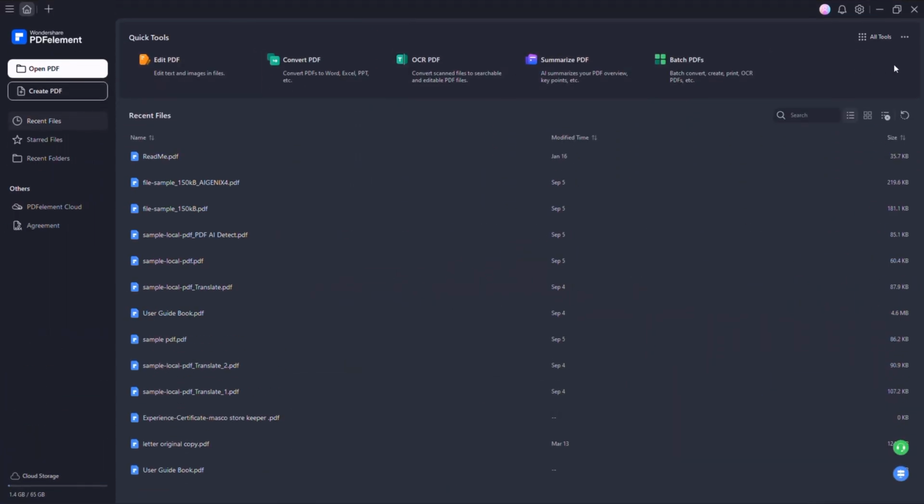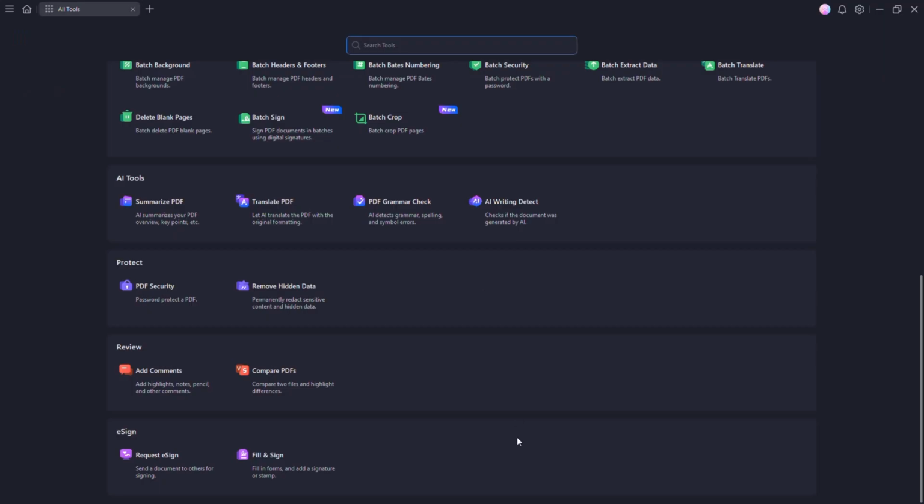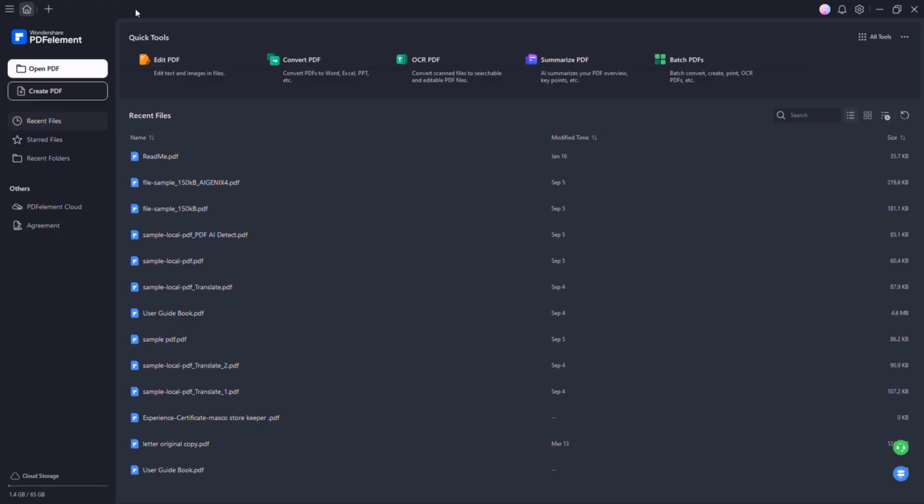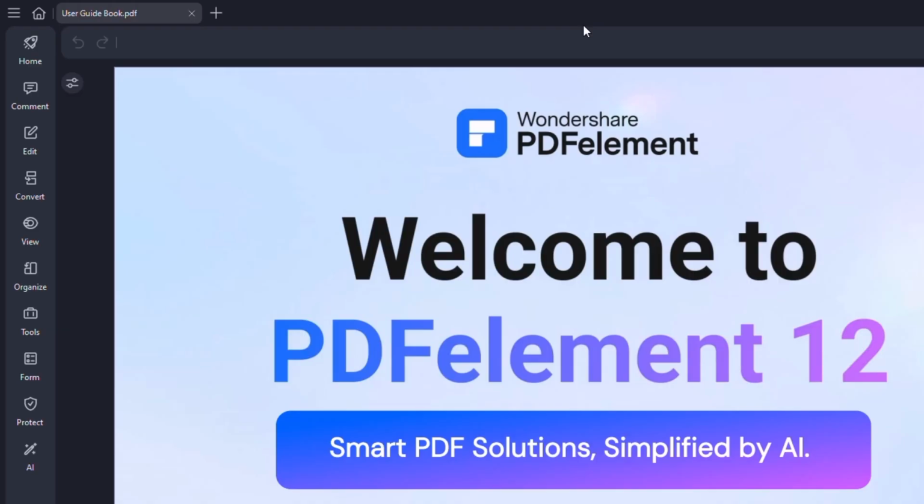Once you launch PDF Elements, you're greeted with a sleek and intuitive dashboard. It's clean, minimal, and designed so that you can start working immediately. At the top, you have quick access to creating a new PDF, opening an existing one, or using templates. The left sidebar gives you easy navigation to tools, annotations, forms, and the AI features.